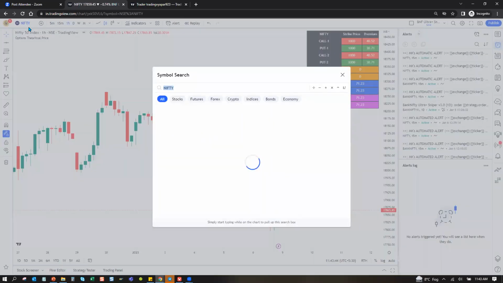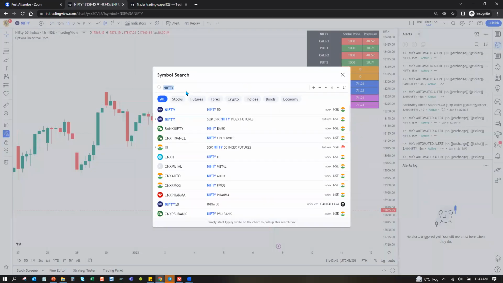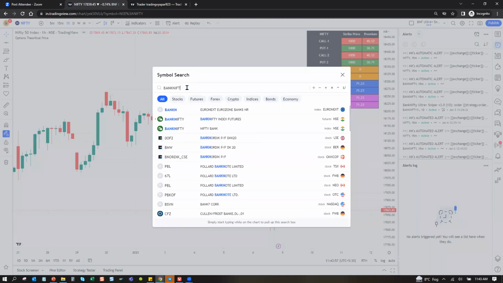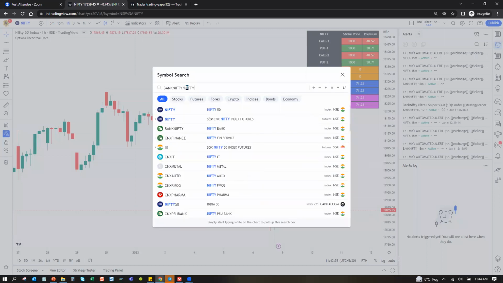Yeah, I'll quickly do that. Thank you, sir. You may start with ratio charts, please. Okay, say for example Bank Nifty divided by Nifty.